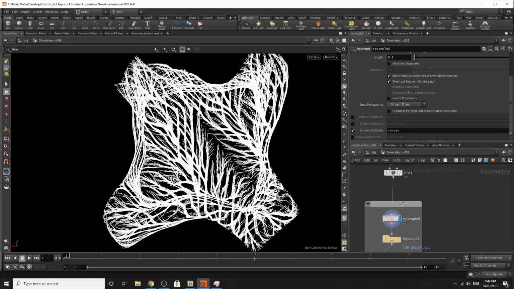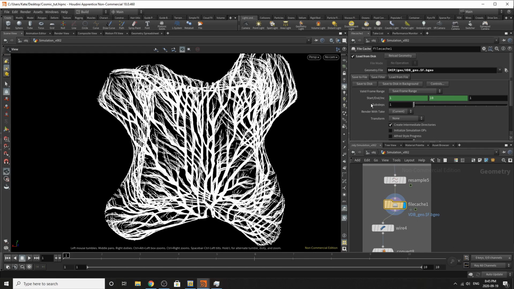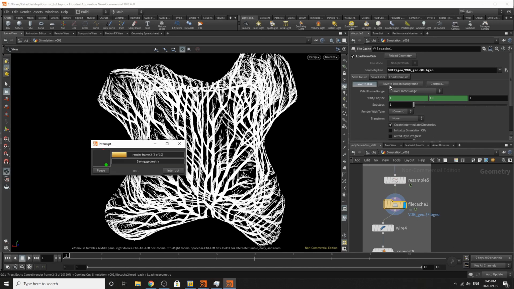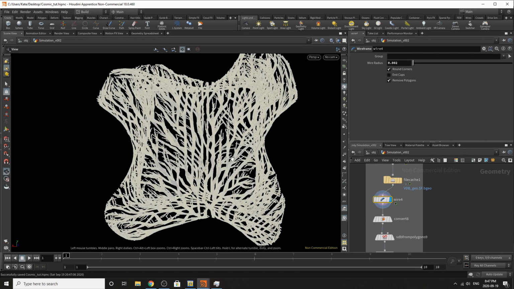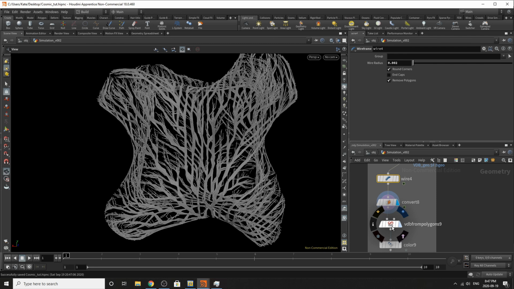Sorry about that. Some extra node troubles. And then what we can do next is just sim everything out, so we'll save this to disk. And now we can tell it the width, the wire radius of our lines that we want. And then we can go to convert, so we'll convert those all to polygons. The interesting thing about the wire stop is that it doesn't always convert everything to polygons, so you do have to be aware of that. And then we can generate a VDB from these polygons, and we'll let that cook out.